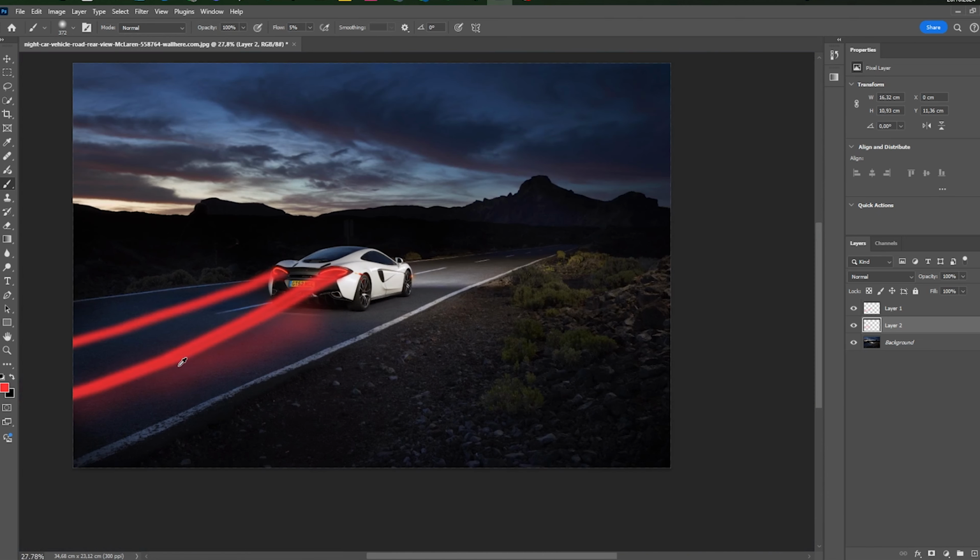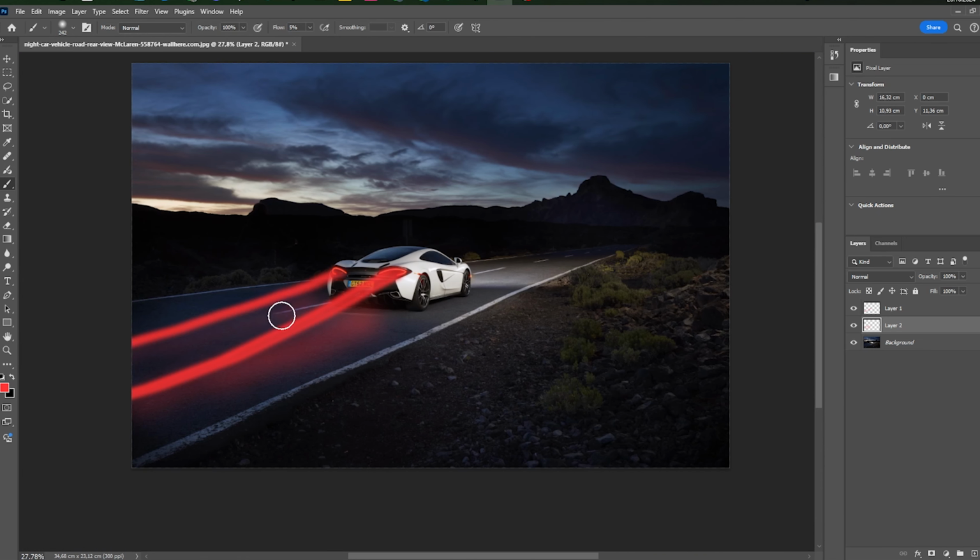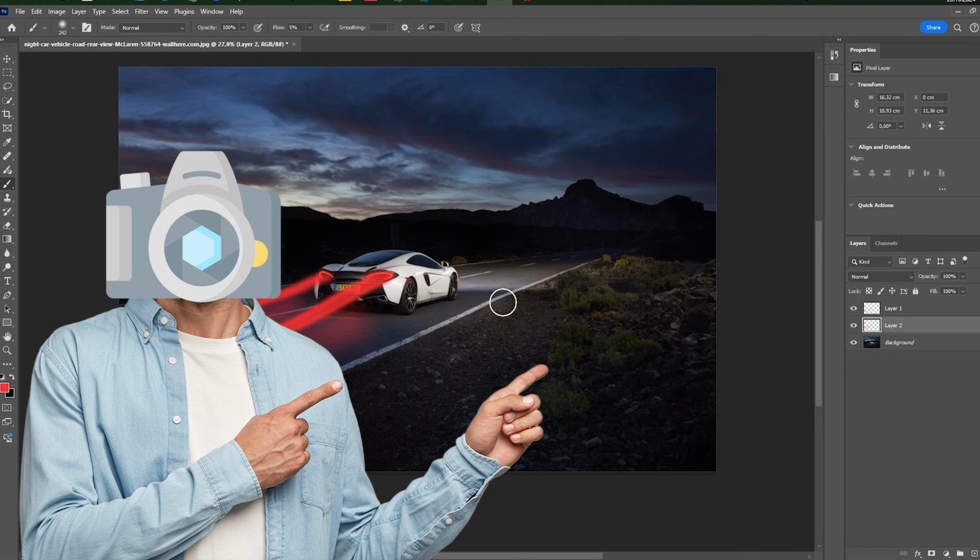The light should be also on the road, so take a smooth brush and paint some lights under your light trails. Now it's perfect.